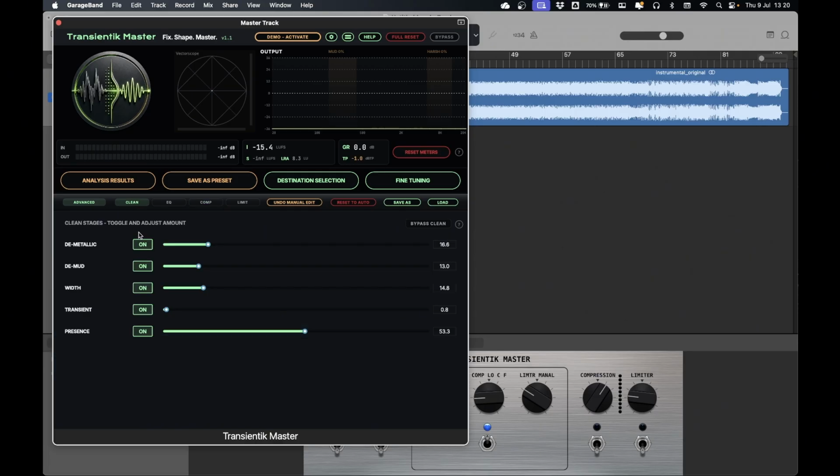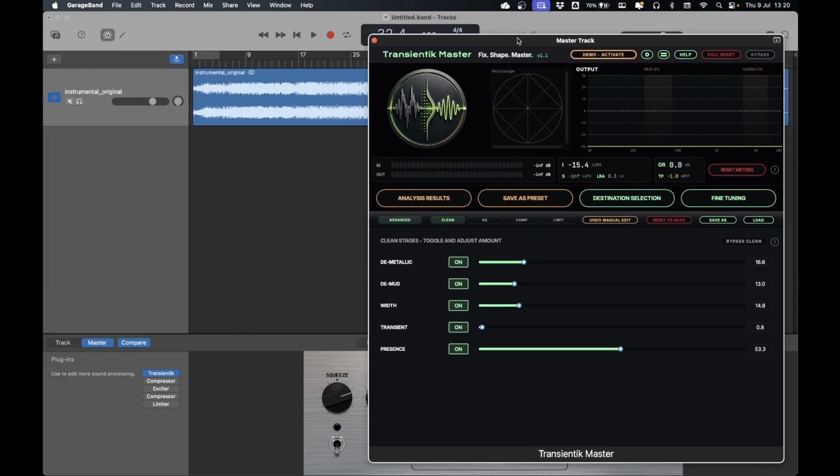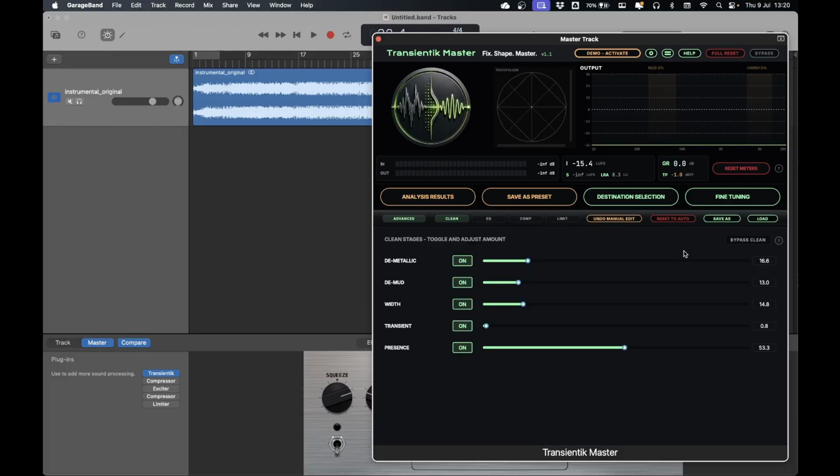And another interesting thing is that every part of the advanced panel, every panel can be bypassed independently. So we can listen to the track and just, let's say, avoid clean, avoid EQ. Let's see it in action.